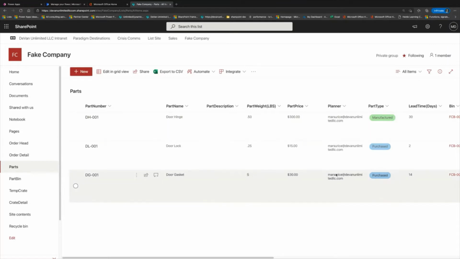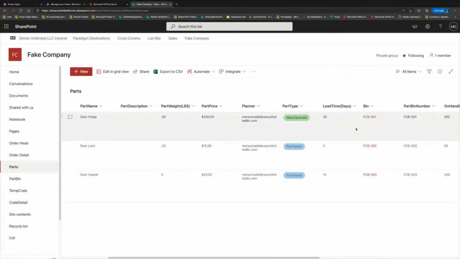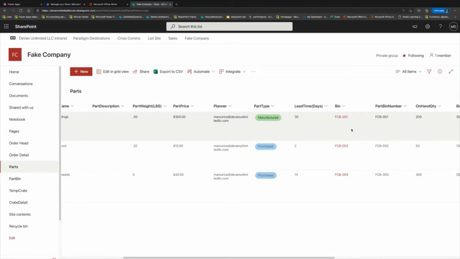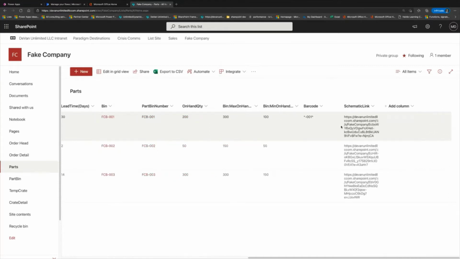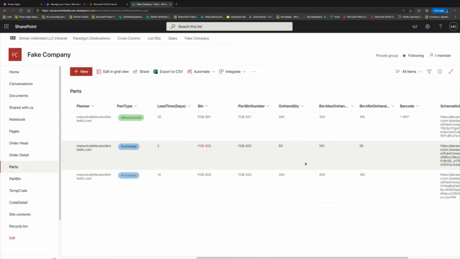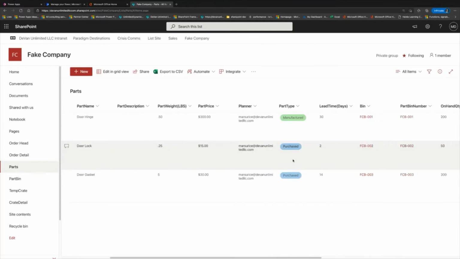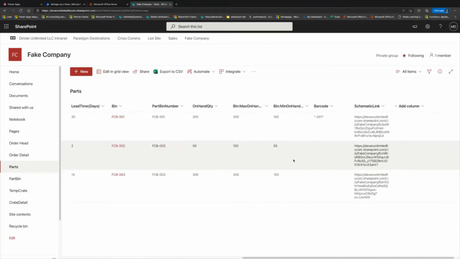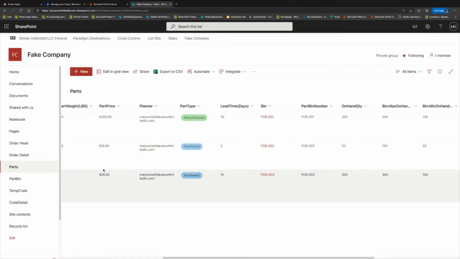So it just shows again the vitals. So planner, part type, lead time on the part, whether it's manufactured or purchased, the bin number that it resides in, and then in here I included a link to the schematic for the part, just in case whoever is picking or packing or doing the QA on the part is unfamiliar with the part. If you're training a person on this process, they could go inside of the app, which we'll see later, and click on the link in the part, and the schematic of the part will show up for them.